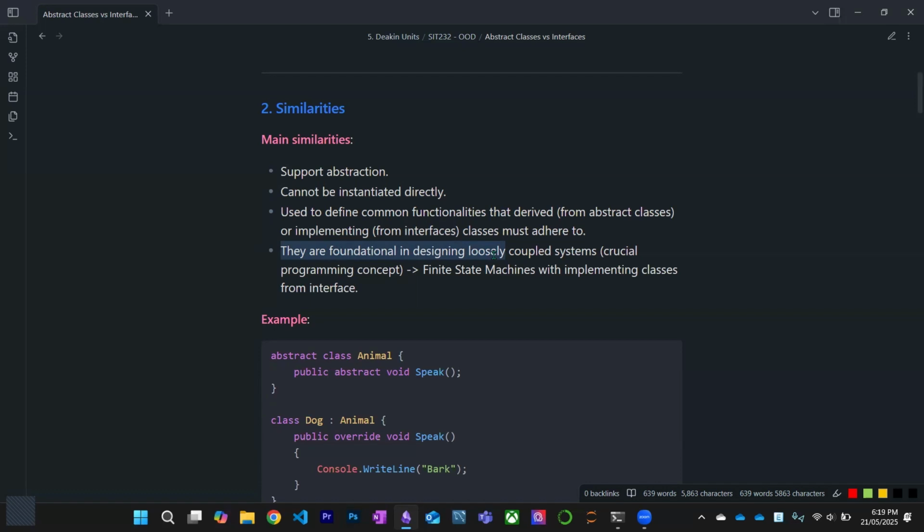And we actually have seen this in this unit if you have done the HD task, which is related to finite state machines. With finite state machines, we essentially have an interface, which is a state interface. We have many states. Let's say we have 5 states, and each of those states must implement the methods defined in the IState interface.